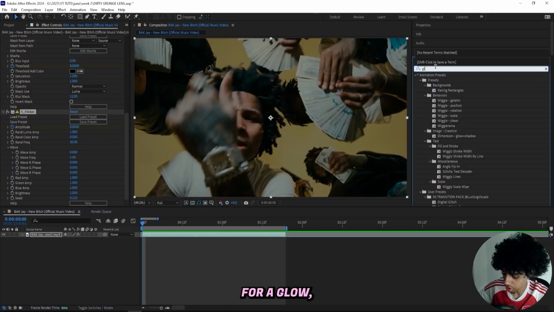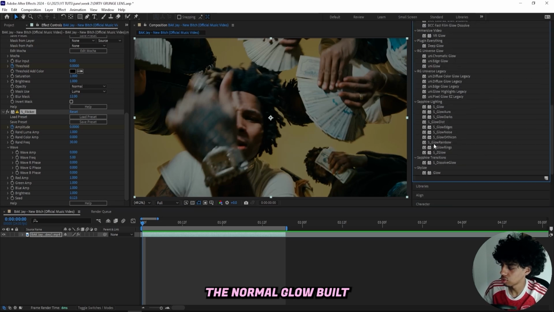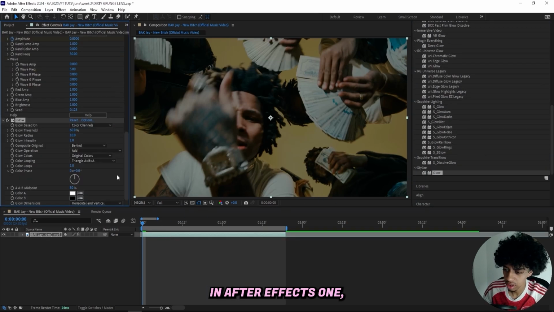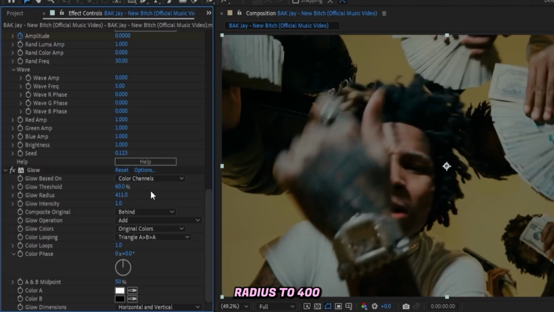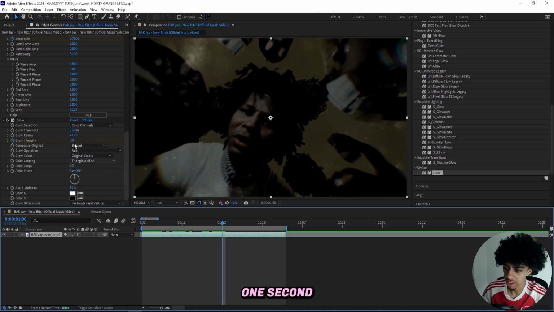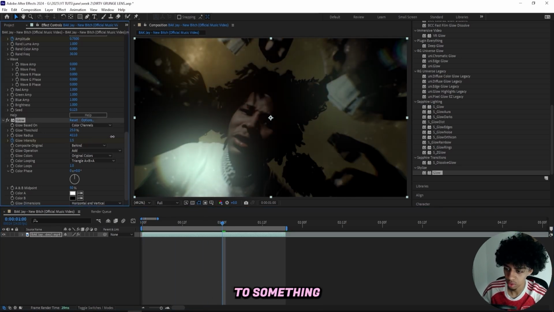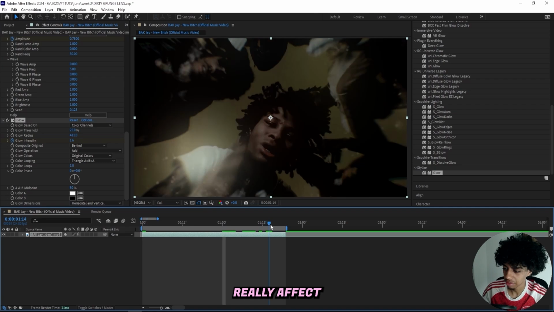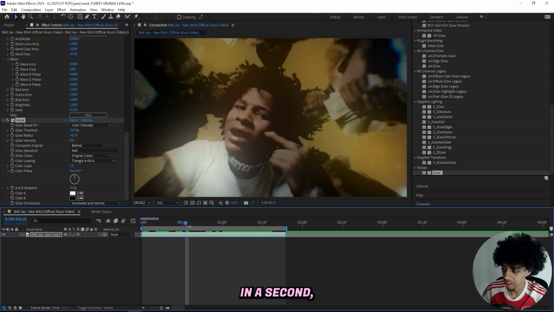So now I'm going to go for a glow, and I'll just use the normal glow built-in After Effects one, and I'll bump up the glow radius to 400 and turn down the intensity to 0 and turn down the threshold to like 25. And make sure to keyframe your intensity, go into like 1 second right here and just bump it up to something like this, because that will really affect the flicker when we look at it in a second, as you can see.